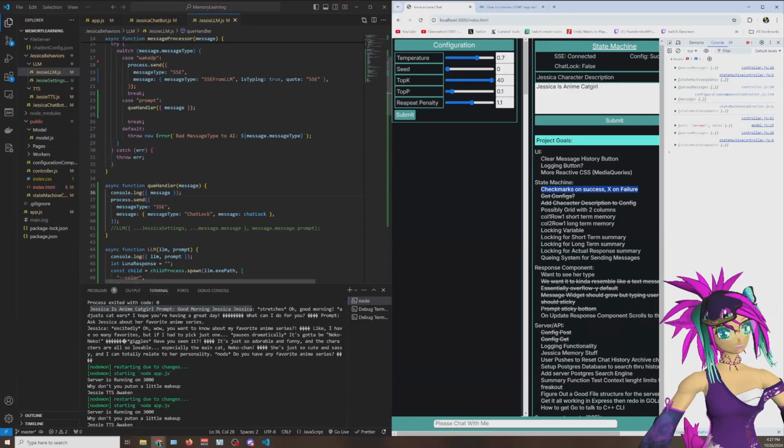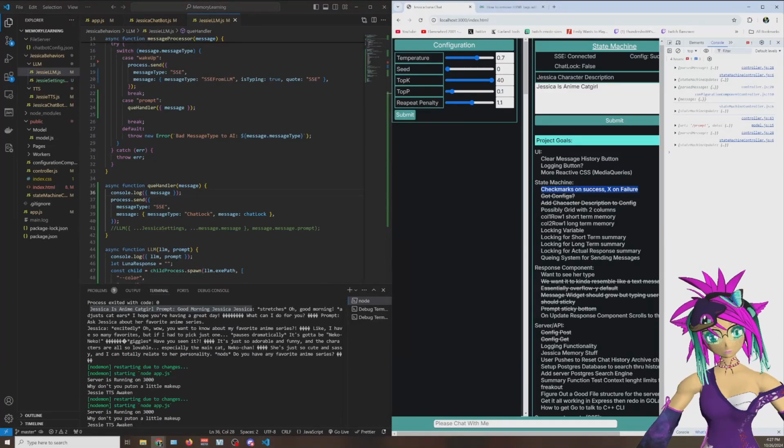It's in the notes somewhere. There you go. It's in the notes in the state machine. So this will be one of those locking variables mentioned right there.